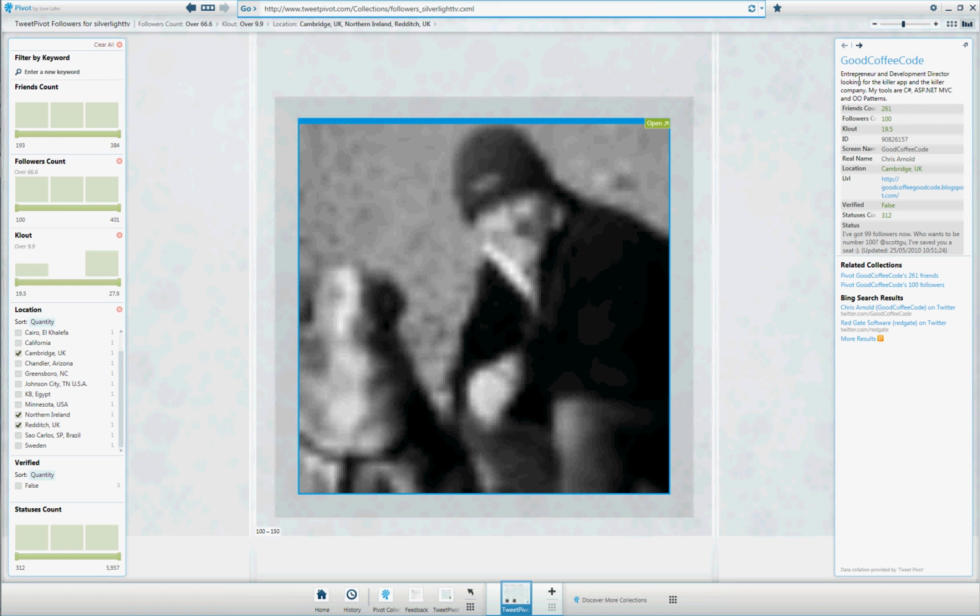We've got my profile information and all of my metrics, number of friends, followers, clout score I have, my external link. It's also got my most recent status, although this may well be cached, so it might not be the most up-to-date. We've also got some search information brought in from Bing, which is updated every time you go in. And at the very bottom, we've got a little link that will take you back to the TweetPivot homepage.